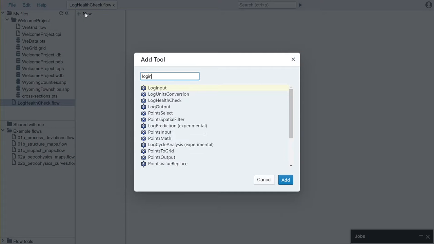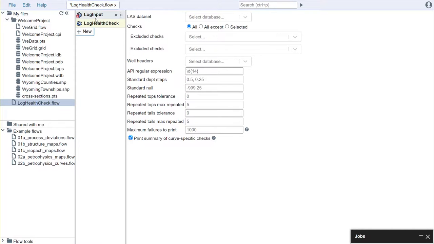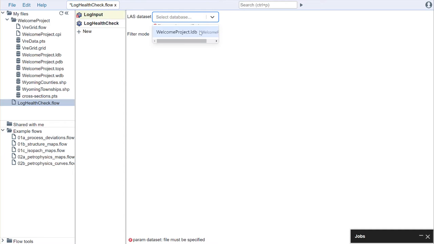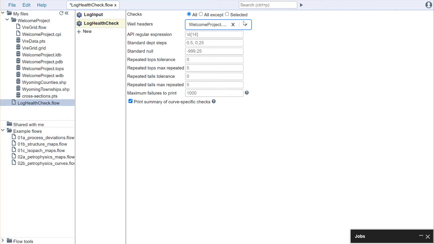In this case, I'm going to add a log input, and I'm going to add a log health check. So I'm going to select my LAS database in the log input, and here in the well headers, I'm going to select my well headers, and then there are a number of checks that are available. I'm going to run all of the available checks, and I'm going to hit run.